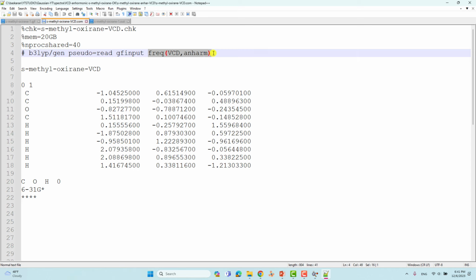Then the general keyword. This is very important for anharmonic VCD spectra calculation. If you do not mention anharmonic, it will run the harmonic VCD spectra calculation by default. So here you give freq(VCD,anharm), closing the bracket. This is the anharmonic VCD spectra keyword. Anharmonic VCD spectra can be done in Gaussian 16 only. In Gaussian 09 we cannot get this anharmonic spectra, so you have to use Gaussian 16.